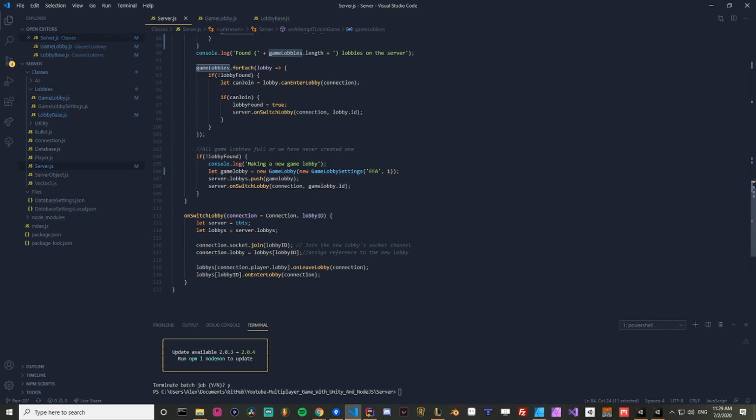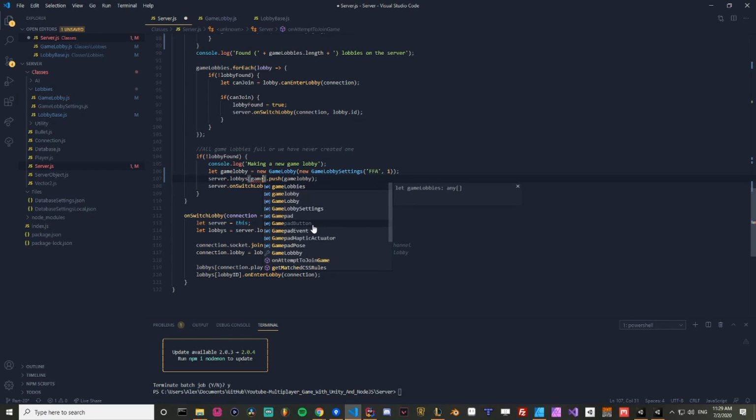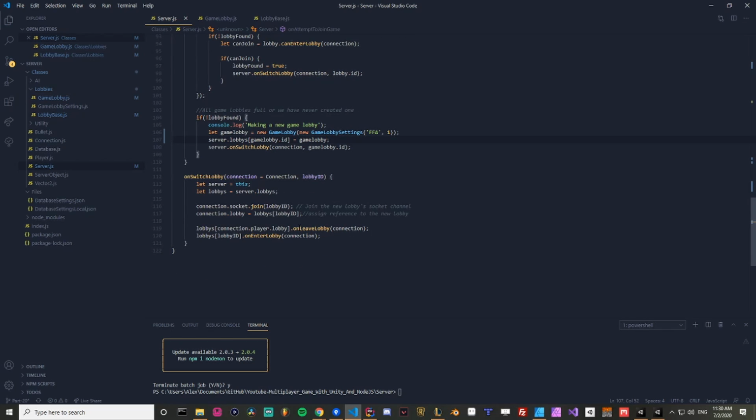Let's go down here. I was saying before when we first started that this is no longer a push, so we'll go ahead and change that. We'll say this is actually lobbies at gamelobby.id, and it's going to be equal to the game lobby itself. Nice simple change there. It's no longer a mapped array. We'll hit save, and we'll scroll down here and make sure the on switch lobby looks good to me. And let's test this bad boy out.